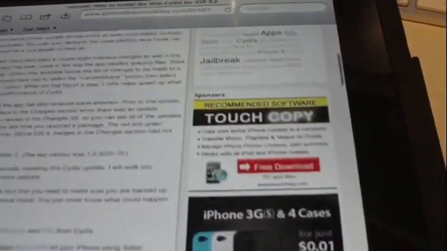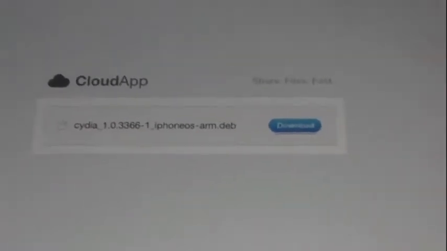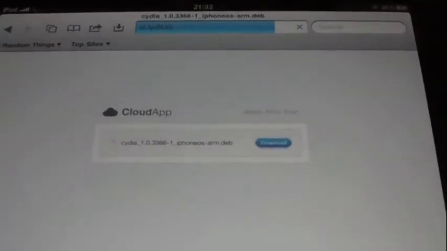If you scroll down, you'll see somewhere on here it says download the Cydia package from here. And once you click on that link, it'll bring you to a page like this. Simply tap the download button. I just tap download.